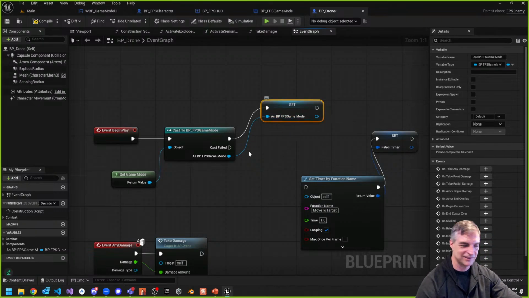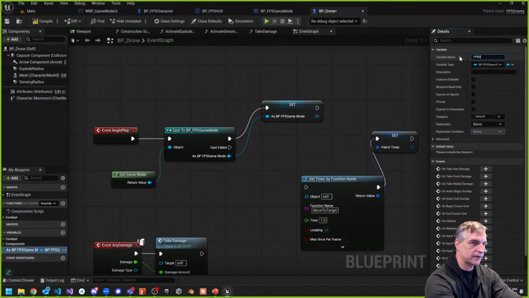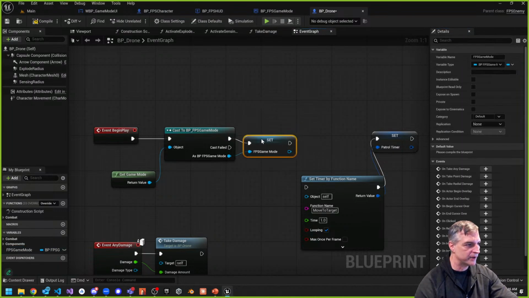Some people left it like this. Don't leave it like this. Change the variable name so it's instead of "as", you can call it whatever you want. So I can come up to the variable up here or rename it the other way, and then just call this FPS game mode. There it is. Here's my FPS game mode variable.